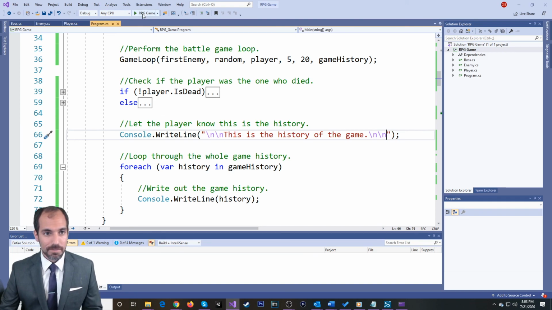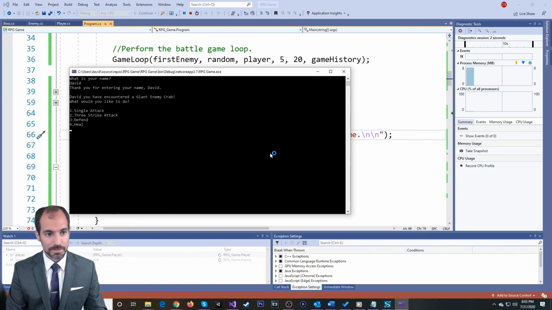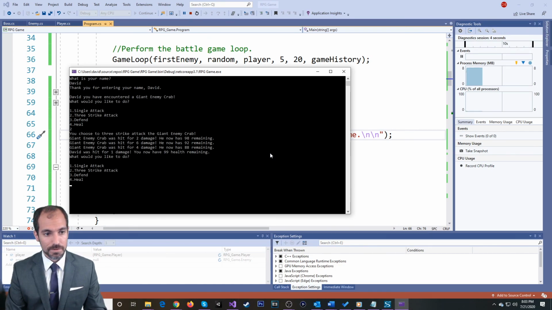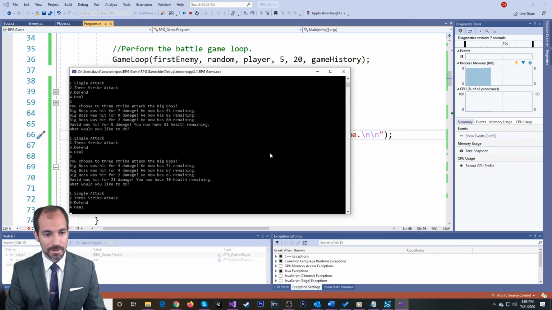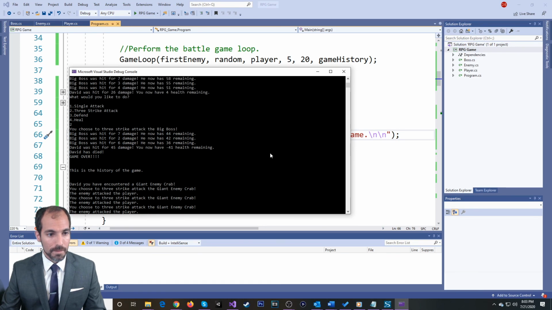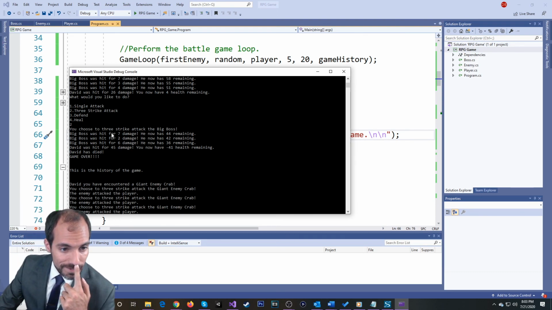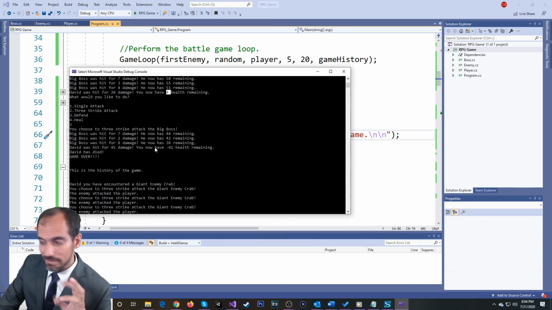So now you can see that we play it out, and I'm going to say David, and I'm just going to do three strike attacks just to kill them all quicker. Okay, so wow, I actually lost. Big Boss beat me up. I'm in the middle of fighting Big Boss, and he had 36 health remaining, but he hit me for 45 damage when I had 4 health, and he actually defeated me. So I probably needed to heal during fighting the enemy crab.